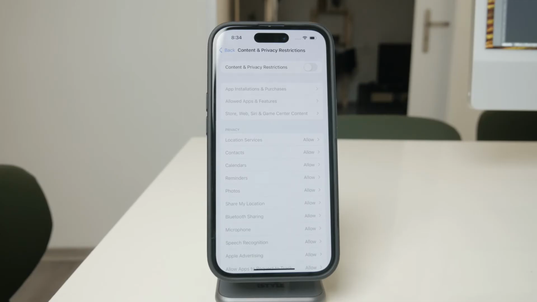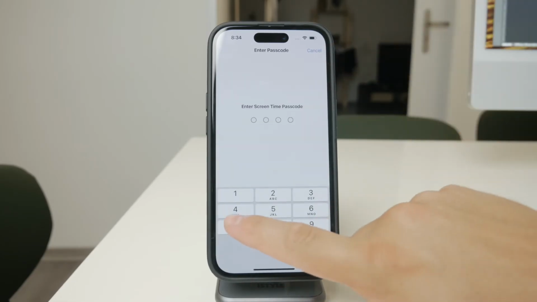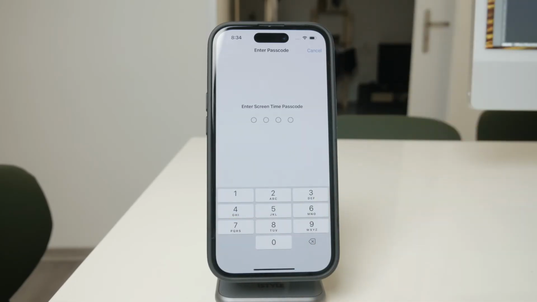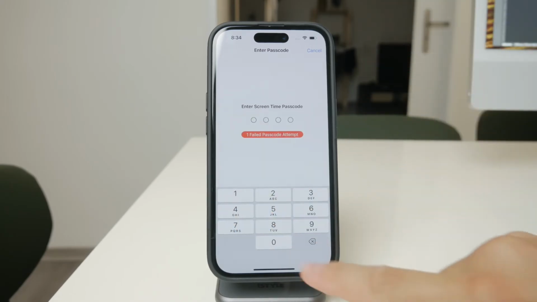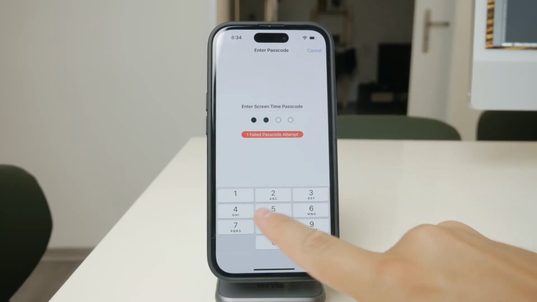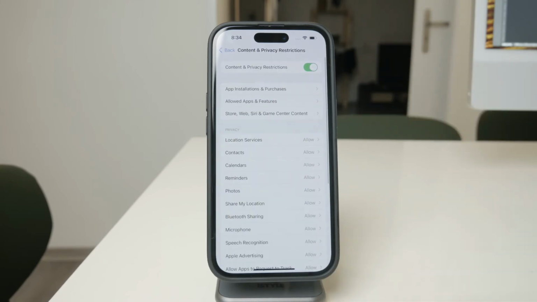If you've set up a Screen Time passcode, which is usually different from your device's unlock code, you'll be prompted to enter it now. This passcode is essential because it locks these settings, ensuring that only someone with the passcode can make changes. If you don't have the passcode set up, you'll be able to make changes without any prompts once you're inside the Content and Privacy Restrictions section.